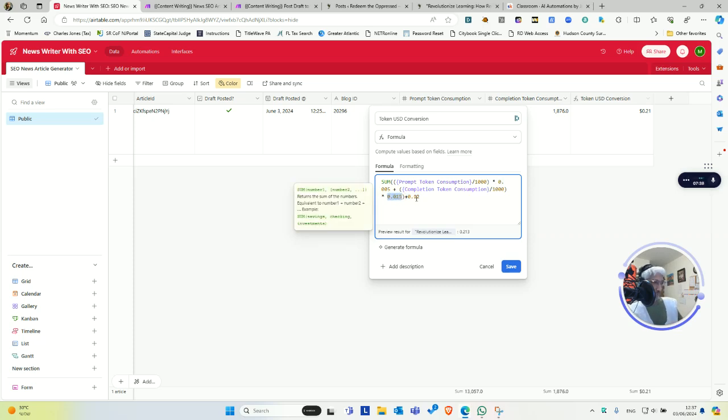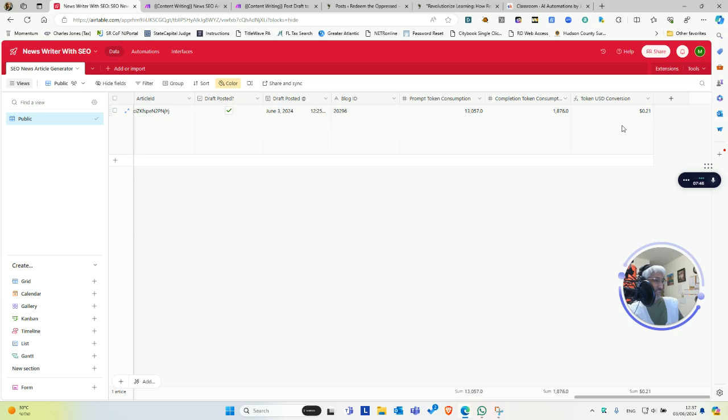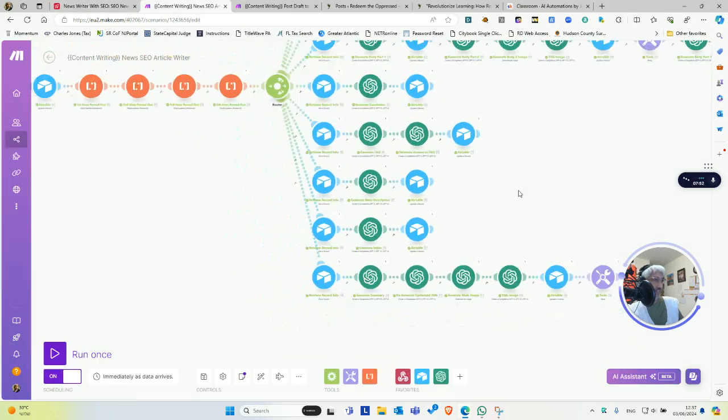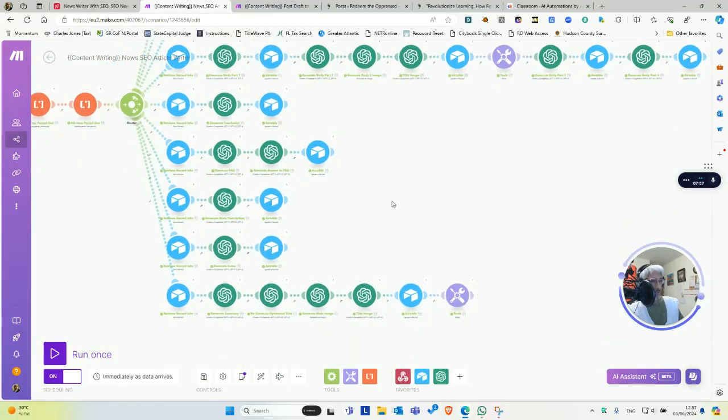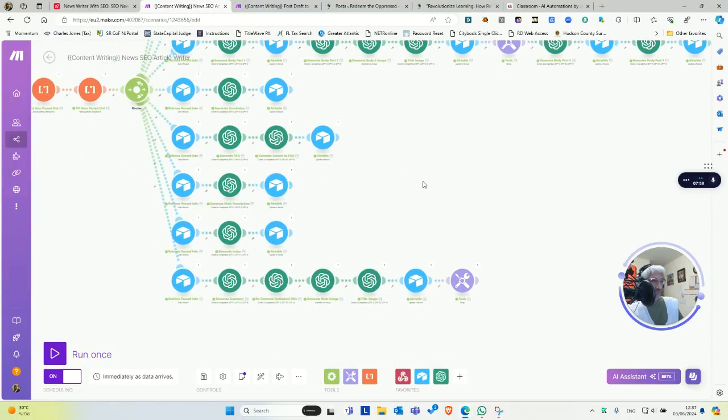I tried to use 4.0 Omni across the way. So you can see how much this article cost me to generate. It cost me 21 cents according to this estimation, which you could get way down. This is excessive. You can use different models, a cheaper model like the 3.5 or whatever. You can save money, no problem.